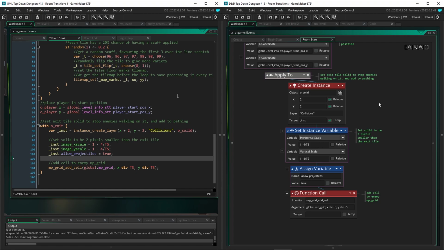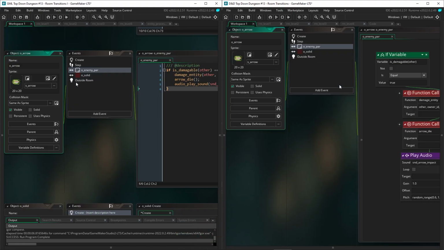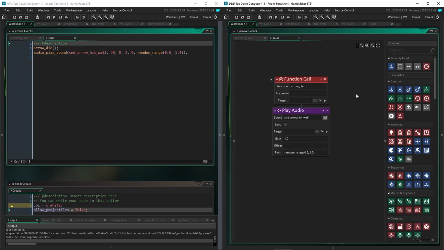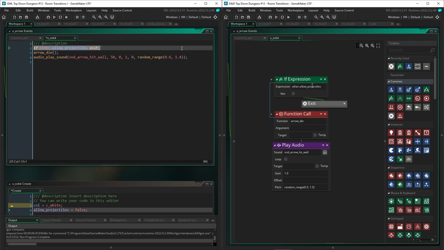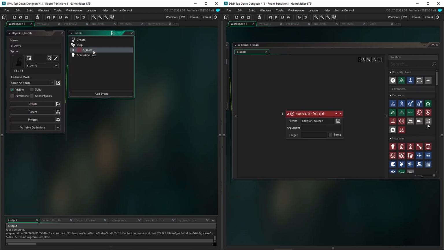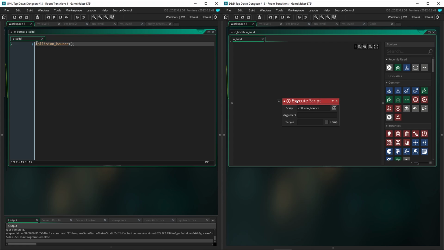Now, how does that help? Well, if we go to our O arrow and we look at our solid collision with the arrow, we can add this. And what that will do is look at the allow projectiles of OSolid, and if that is set to true, then we just exit. We don't allow the arrow to be destroyed like we do for a wall. So suddenly we have a solid that can allow projectiles through it. Now we need to do the same for the bomb. So let's take a copy of this. And with our collision, let's just add that here.